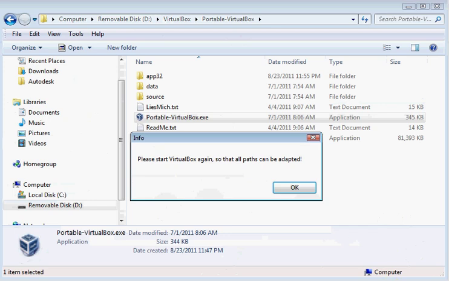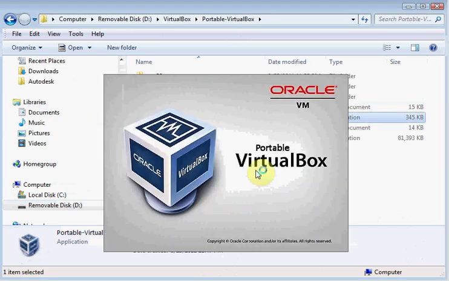Okay, so basically it's finished. You will see this info box here. It says, please start VirtualBox again so that all paths can be adapted. Actually, you're going to start VirtualBox, shut it down, and then start it one more time. And it will basically adjust the paths to work off your flash drive by doing that. If you don't do that, what will happen is it will start to store things on your main hard drive, and then if you try to use your flash drive elsewhere, it won't work. So we're going to go ahead and start VirtualBox, or it will start up on its own.